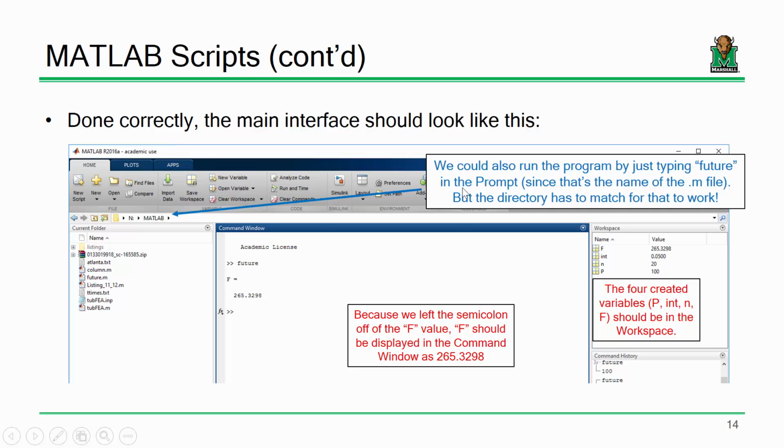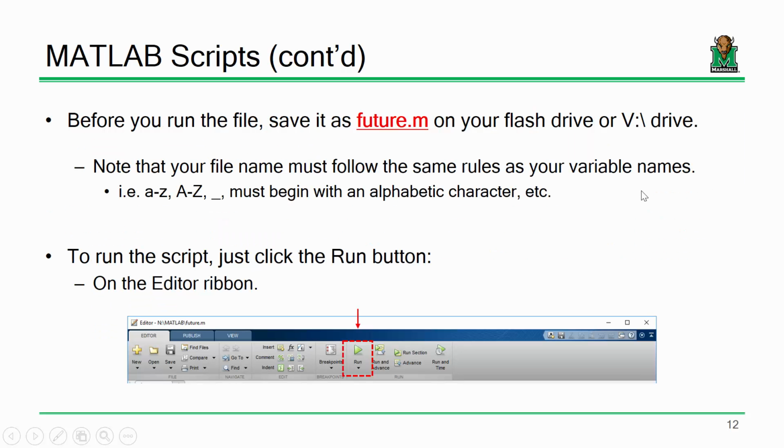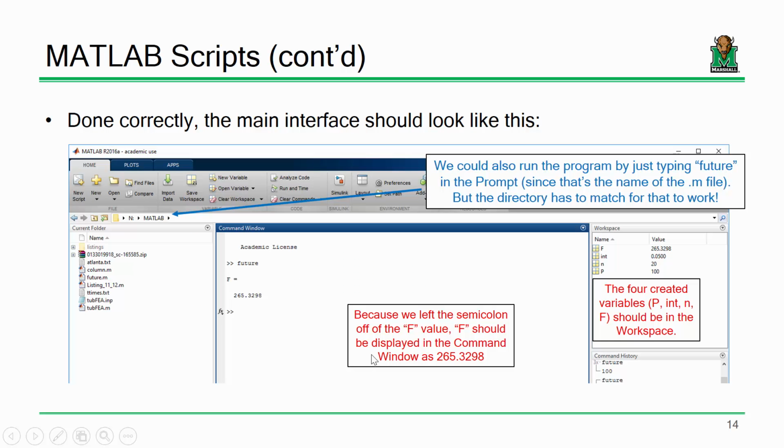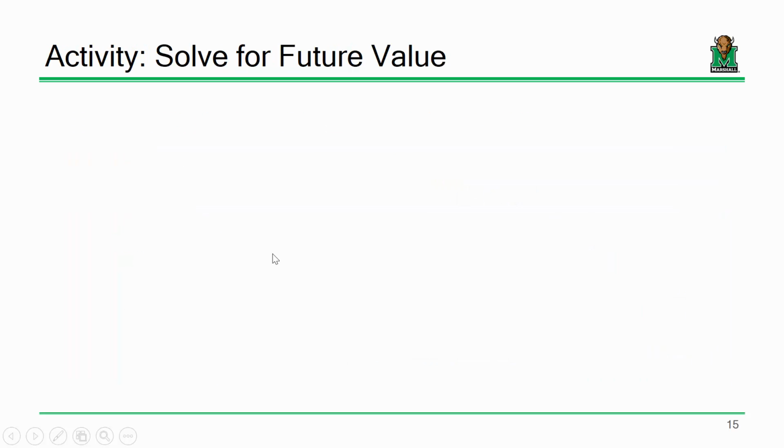In addition to clicking on the Run button, you can also run the program by typing the name of the M file, like future is the name of it, in the prompt. It will see that you're trying to access that M file, and then it will execute it. You'll still have the variables defined in the workspace, and the output for the calculations will be here in the command window, which is where, in last class period, we would be defining the variables. But instead of defining the variables in the command window, we're going to do it as a script.